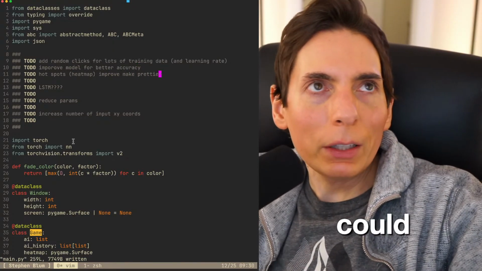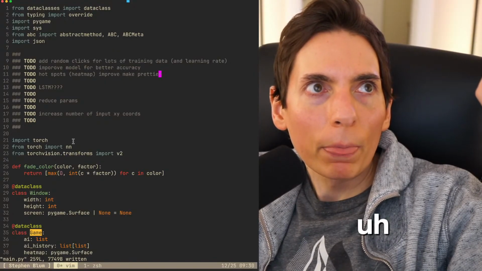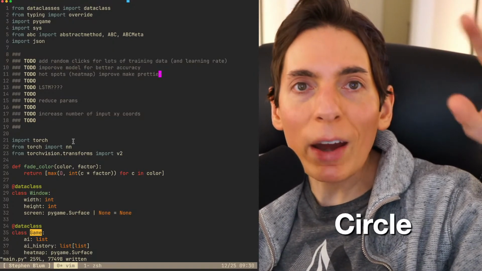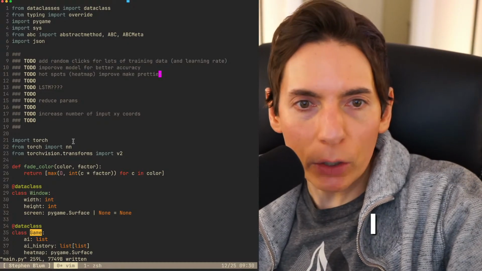We could probably get maybe, if we could do... I don't know if Pygame supports a gradient circle, a radial gradient. I want a radial gradient.